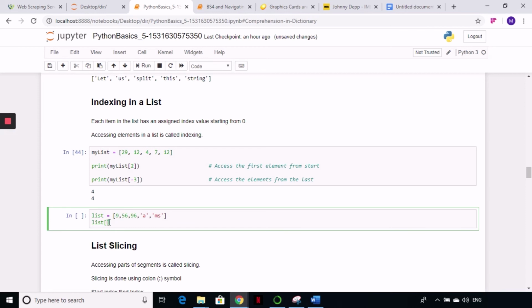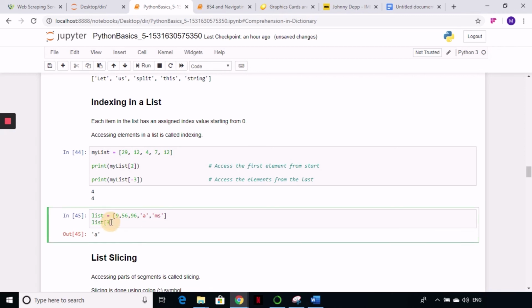So you can practice it and see how it works. Let's put in index 4, and I will get MS out. So that way you can take out any element that you want. Now what if you want to take multiple elements out of a list at a time, not just A only, you want to take A and MS both out. You want to take 9, 56, 96 out. So how to do that?